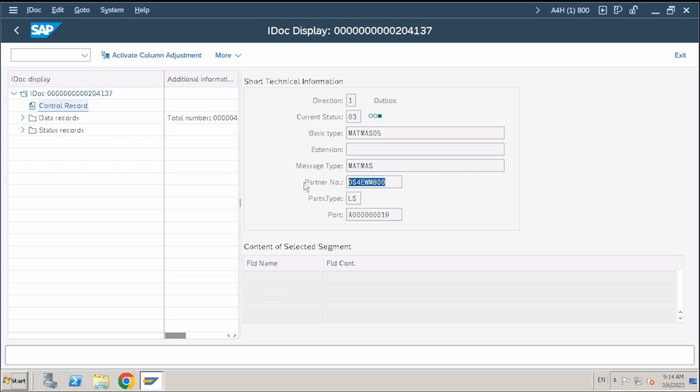This is the logical name, the system name of the receiver system. DS4 means, that might be the system name, EWM. That might be the EWM system, client number 800. So this is the receiver. DS4 is the receiver system. Clear? So the control record contains that information.